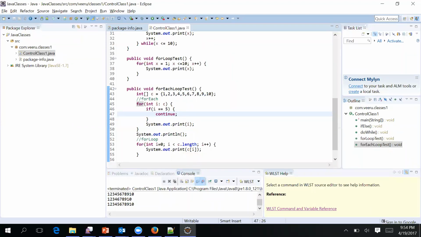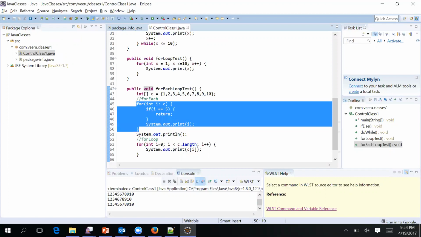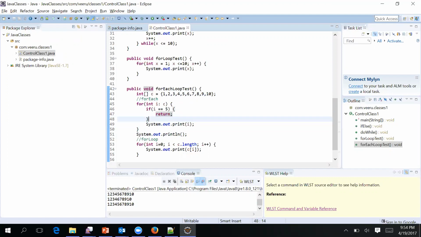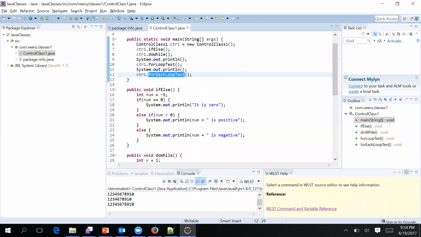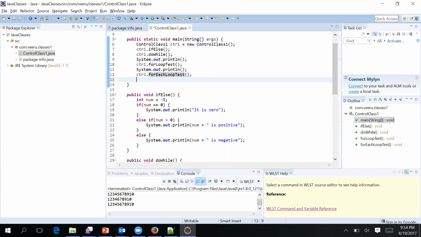So suppose if I is equal to 5, then I want to return totally. You can just give return. Then the control flow will exit from this loop, not only from this loop, but from this method. Then it will go to the calling point. Here it will go and here it will end. It will check whether any methods are available after this. If it is not calling any methods, then it will stop here. So that is the advantage of the return statement.